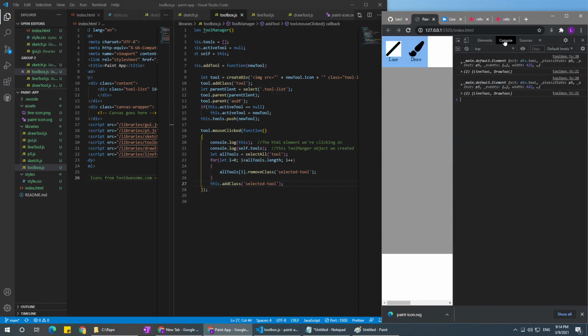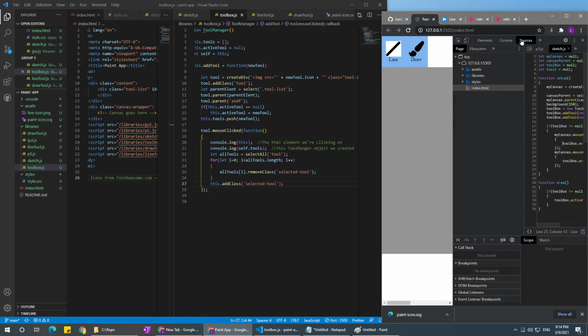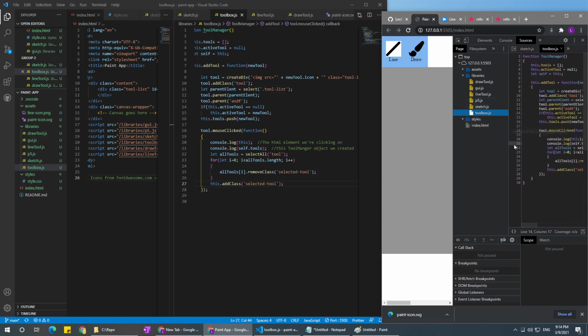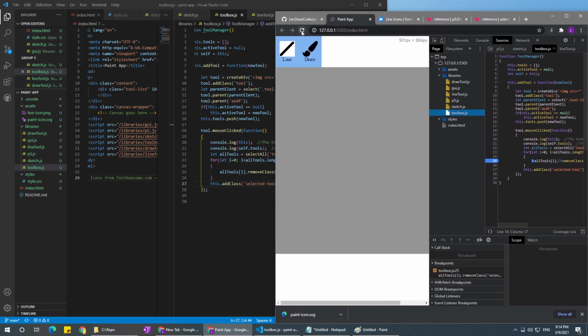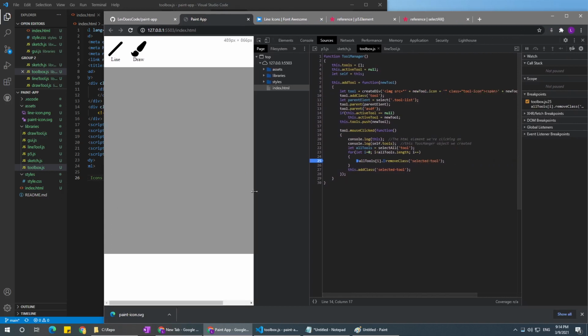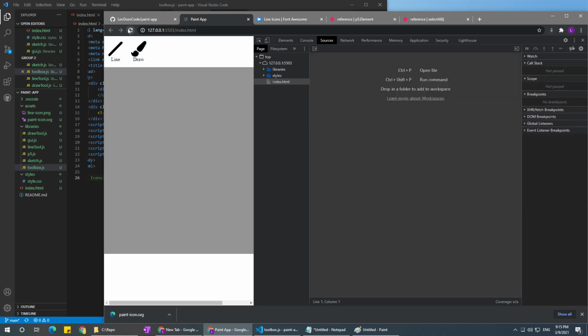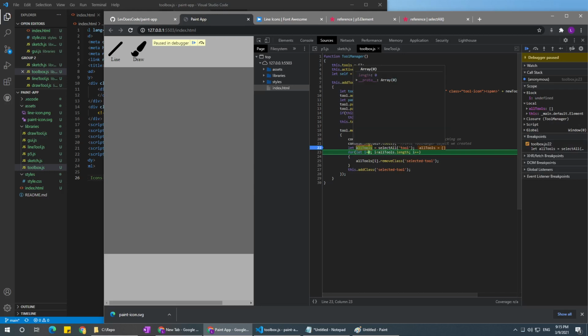Okay. Not so. Tool, select a tool, select a tool. All tools, remove class. All right, let's take a look at what's going on here. Libraries, toolbox. And then we want to know what is going on there. Okay, we're selecting that tool dot mouse clicked. Let's see. Tool. It says like it's empty.